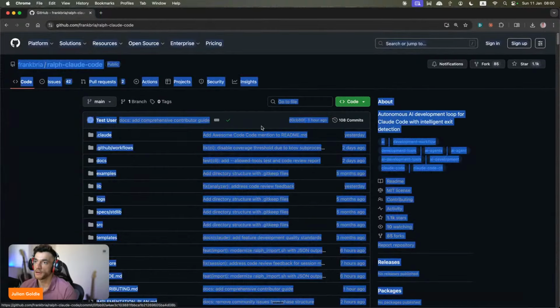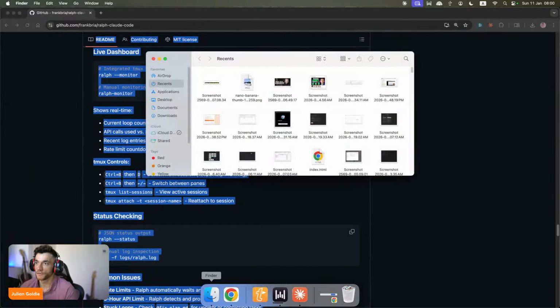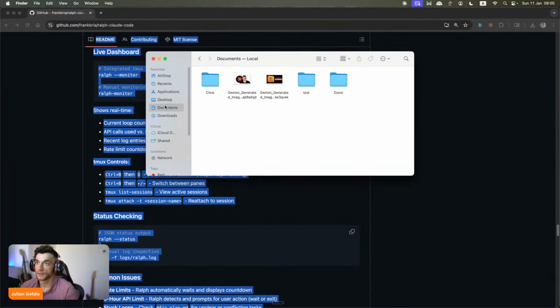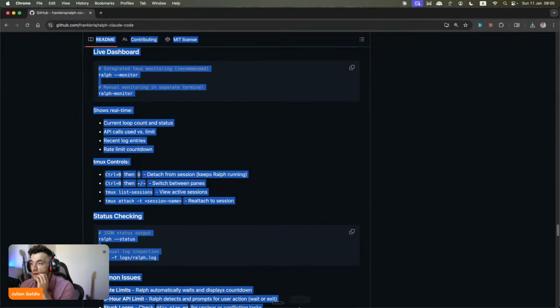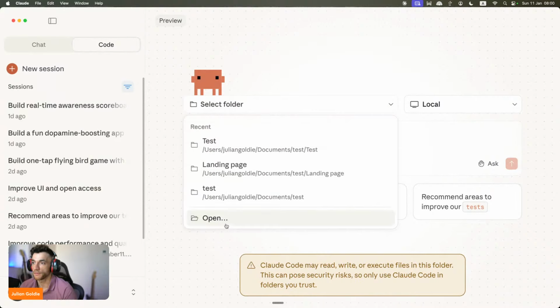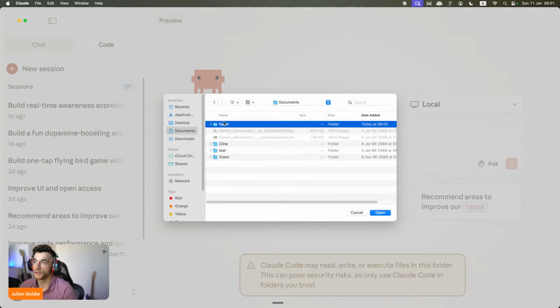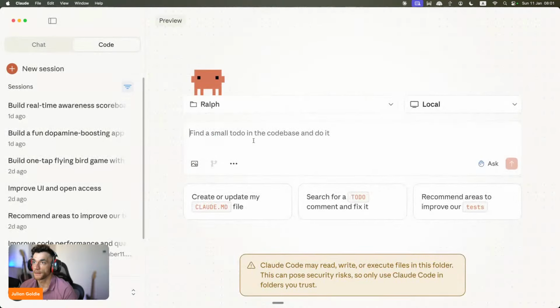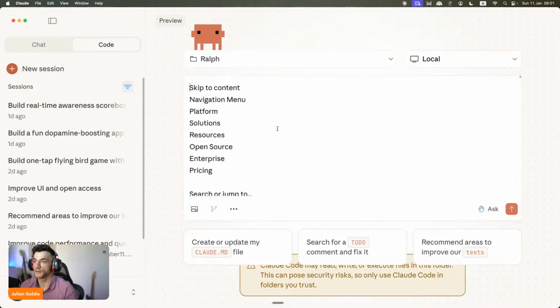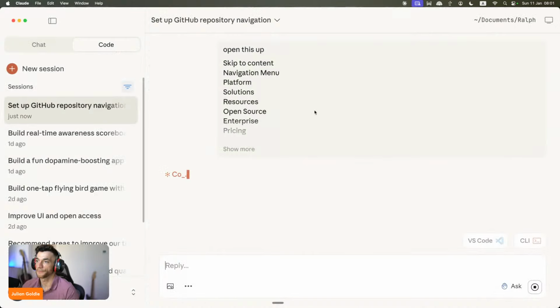So what we can do here is we can grab the GitHub like so, and then we can just set up a new folder. So let's add a new folder here. All right, so we'll call that Ralph. And then inside Claude Code, this is by the way, a free program, you can use it for free. We're going to open up the folder that we just created. So we'll open up Ralph here. And we're going to say, okay, open this up. We trust that.